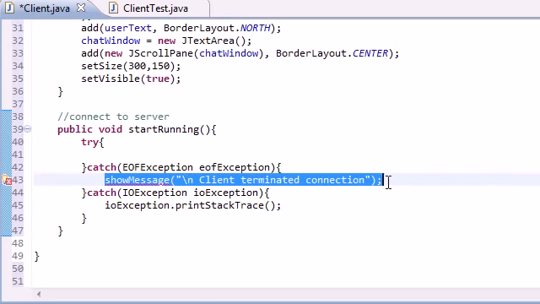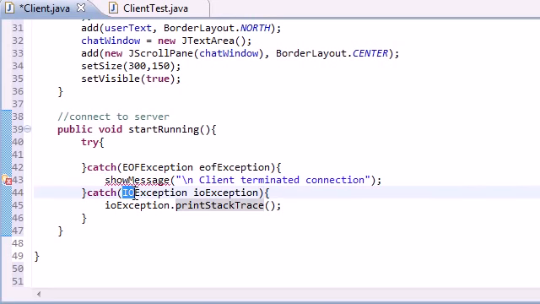This is the one that it's okay if we see, because whenever the client basically says I don't want to talk to you anymore, then it should just show this message. But this IO exception is one that hopefully we don't see, because that means that something really went wrong with the program, and we're just not ending the connection. So if we see this, then we'll just go ahead and print stack trace.